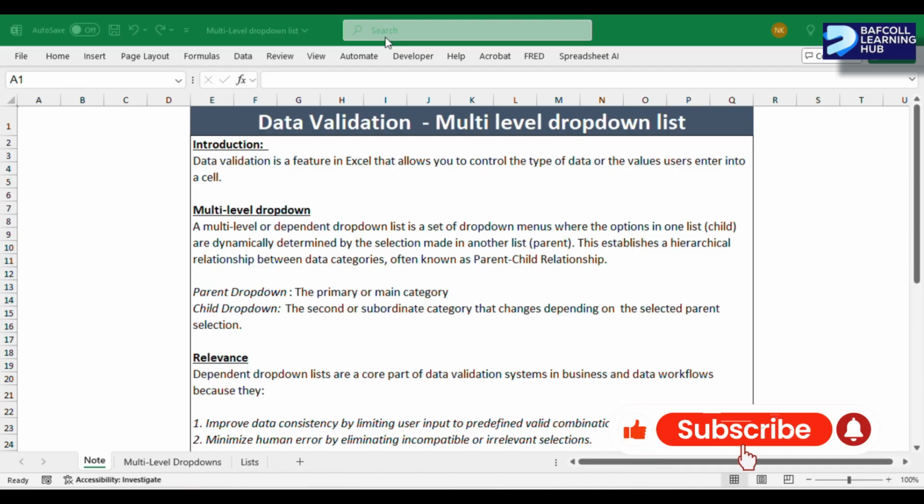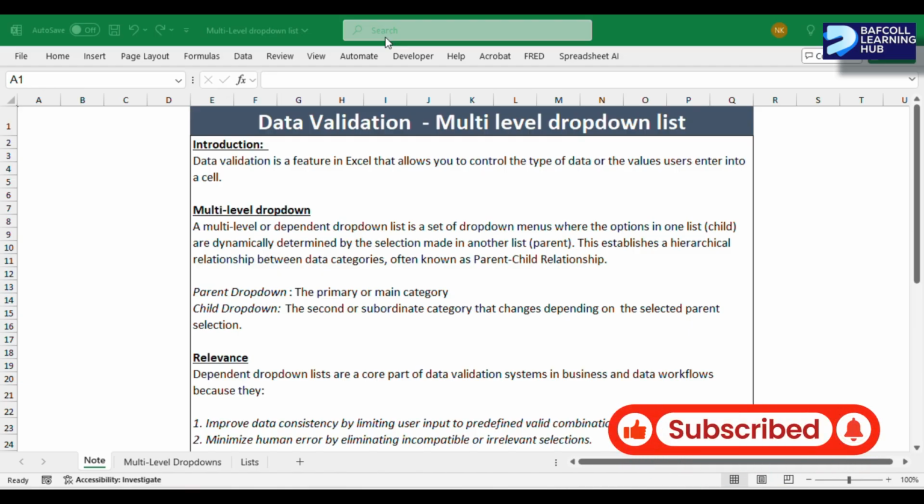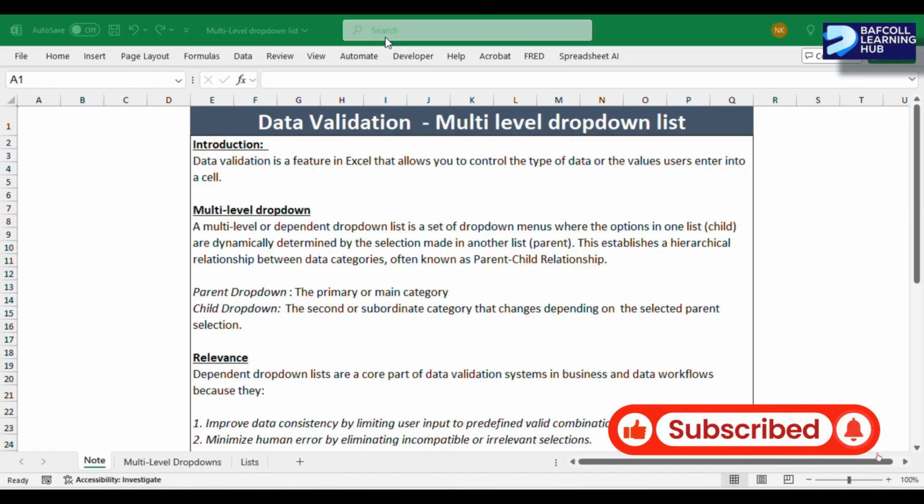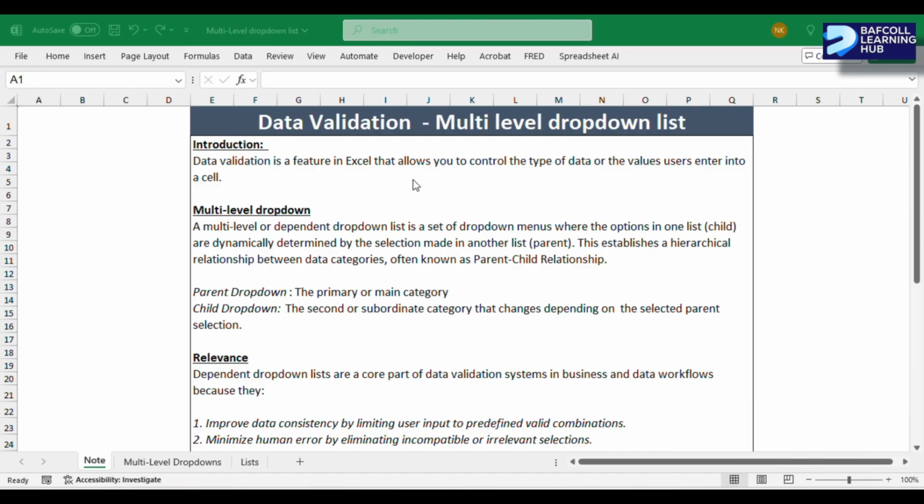So in today's lesson we're looking at data validation, and our focus will be on the multi-level drop-down list. In our previous lesson we dealt much with the single-level drop-down list and other features of data validation, but today we are going to look at the multi-level. With data validation we already established that it allows us to control what we type, or the values users enter into a cell.